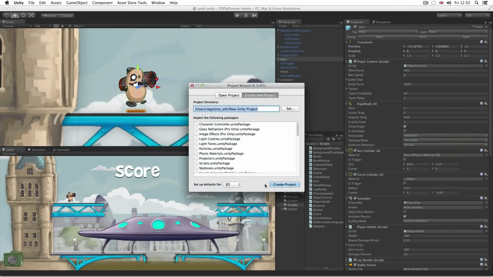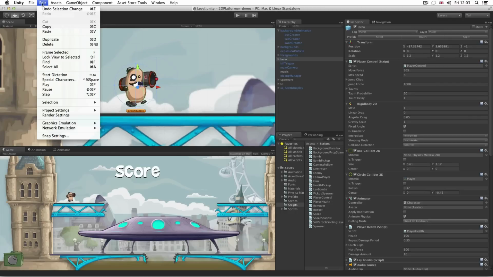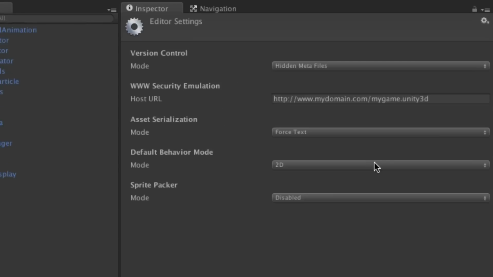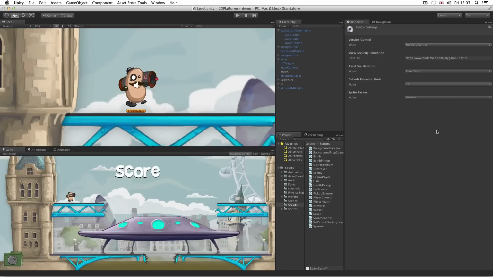Firstly, when working in 2D, you should set the editor behavior mode to 2D for various settings. This can be done when making a new project using the drop-down on the project wizard, or during a project by choosing Edit, Project Settings, Editor from the top menu. This means that by default, textures will be imported as sprites, and the scene view will default to 2D mode.